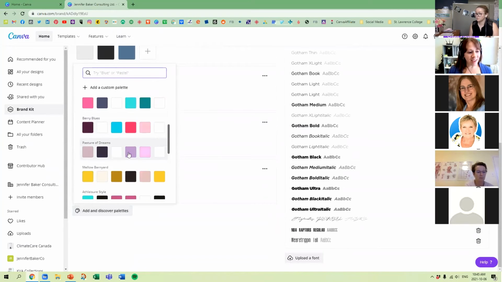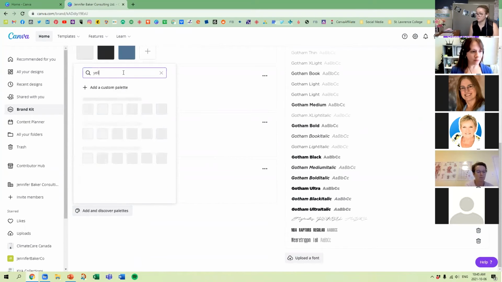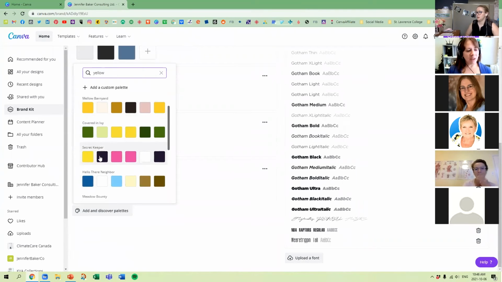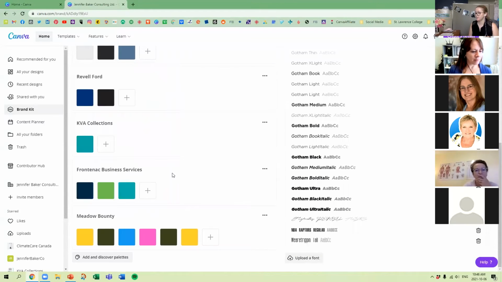And I can add different templates. So let's say yellow is my color, I can search for templates that have yellow. So if you're really kind of in between, you haven't really settled on a specific color, but you like yellow, you could key in yellow and say, okay, I could go with this one. Maybe hello there, neighbor. Ooh, Meadow Bounty. And it's already set for you. So now you've kind of got a custom template. They all match. They're all complementary colors. They all come with the different codes.